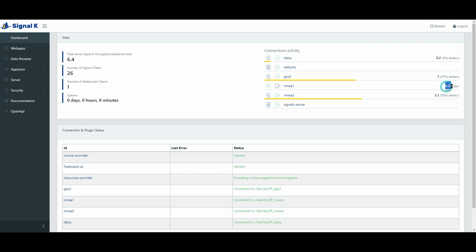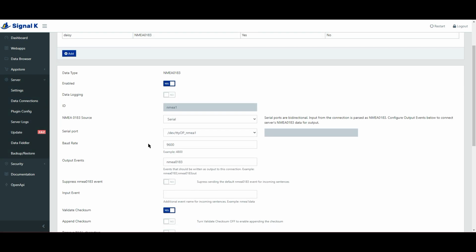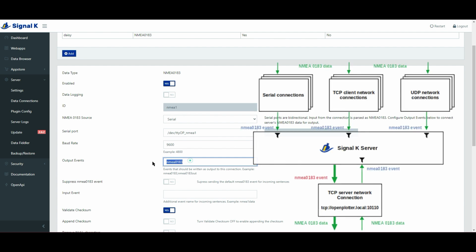And what you can see here is that this is an output currently. Why? Because this one here is sending data out as we configured the output event for this port, and we said it's in NMEA 0183. What does it mean? This event is always existing in Signal K. Everything which is received, which is in the format in NMEA 0183, is written into this event.